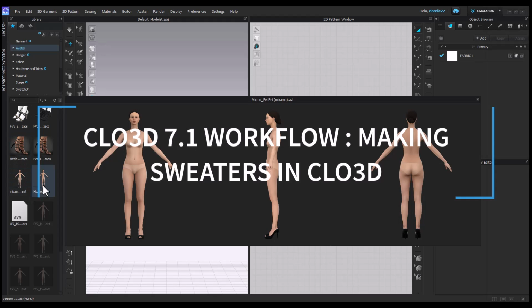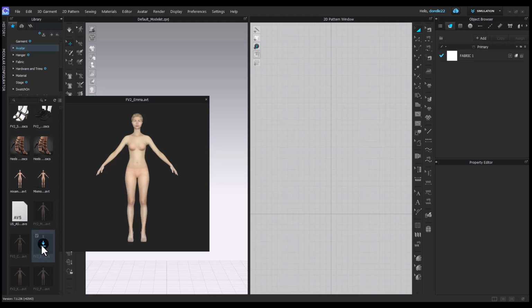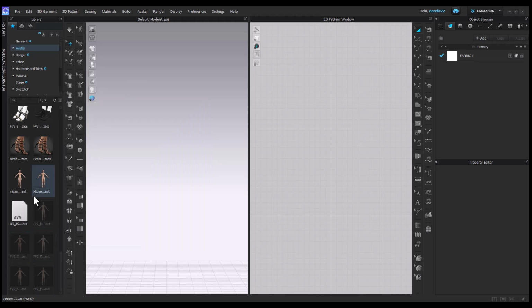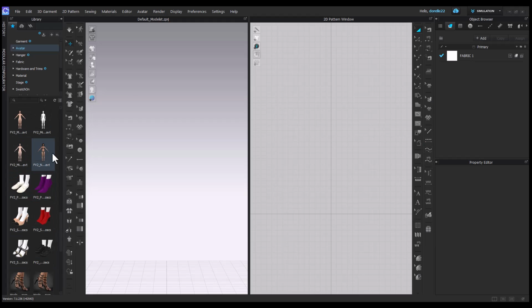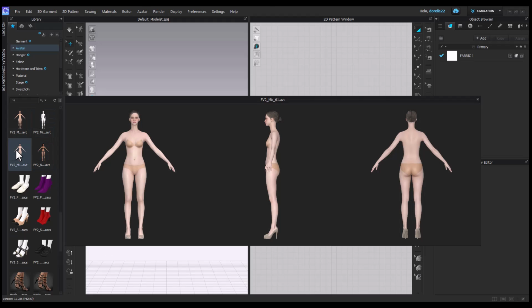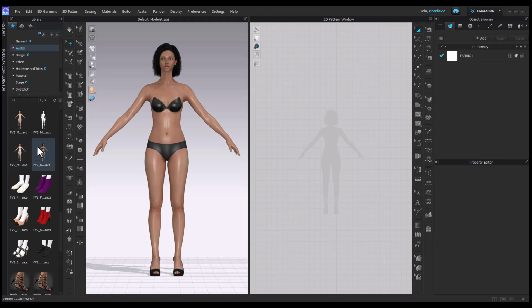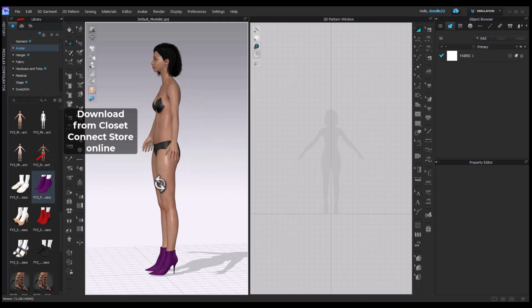Okay, people, we are going into CLO3D 7.1 and we're going to have a little bit of fun creating a sweater using Shimaseki textures exported from the Apex Fizz software. So I'm opening my new girl, Naomi. You know she's becoming my favorite CLO3D avatar, so we're just going to open her up.